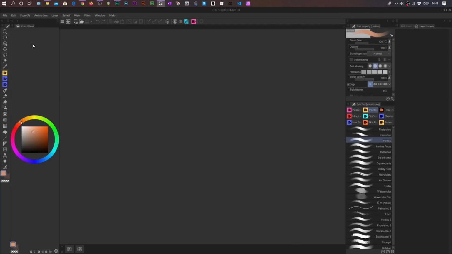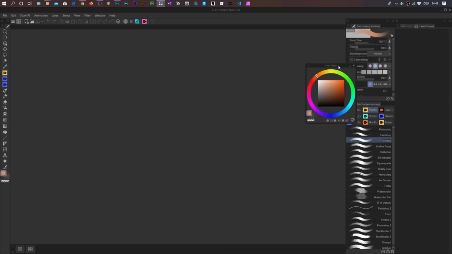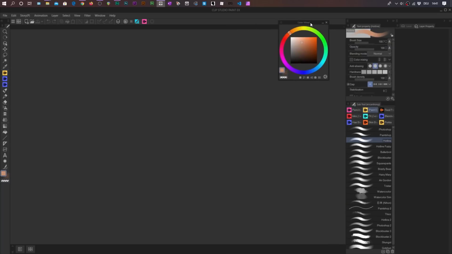Next up, we have the color wheel. Let's just pull it out and we're gonna have it floating. So I'm not gonna snap it to any window or so. I'm just gonna have it free floating in space.